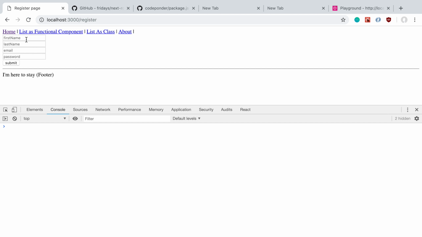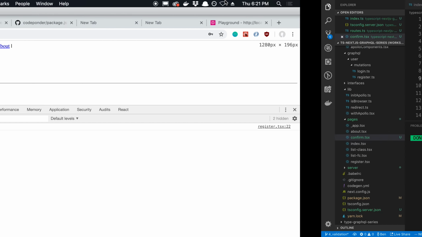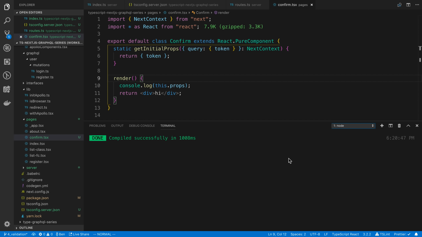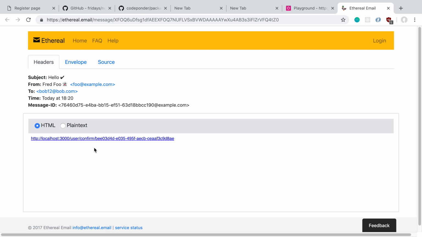Before they can log in, they need to register their account. So Bob, and I probably used Bob, so I'm going to say Bob12. We're going to submit. So this is a valid user. I'm not really displaying much here, but if I go to my server logs, I'll be able to click on this link, and it'll take me to the email. And now you'll notice this is going to take me to localhost 3000. We're going to see hi here.